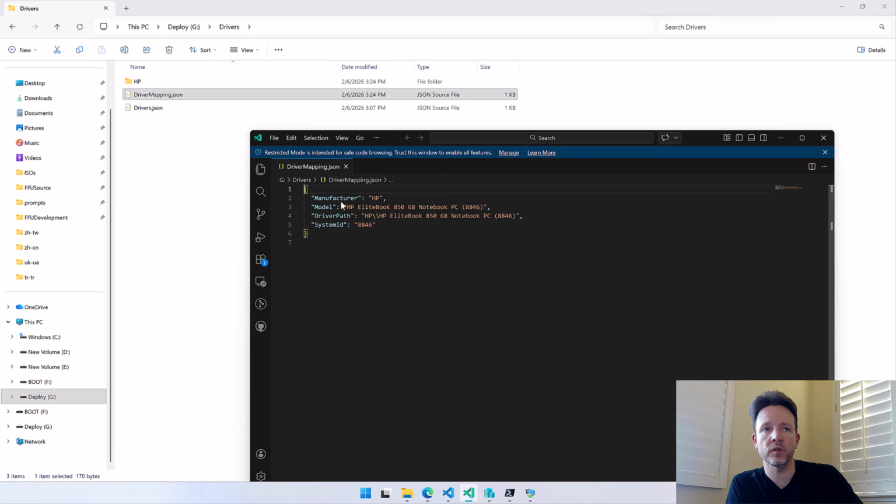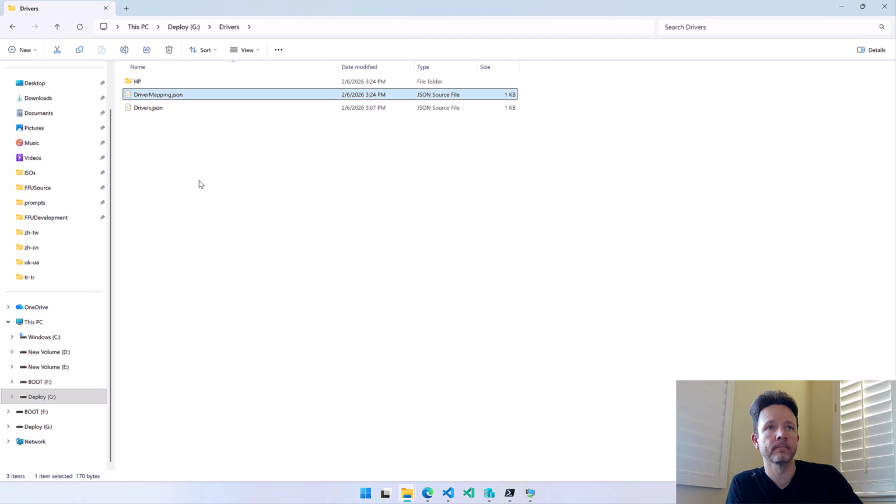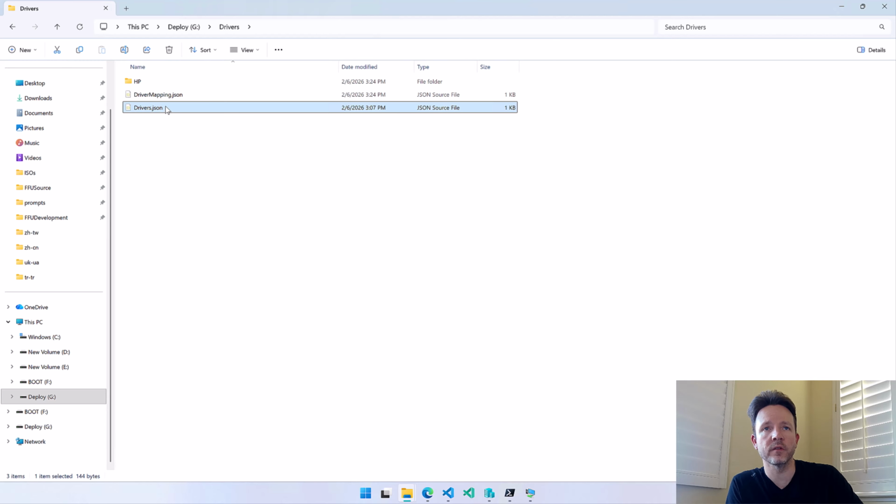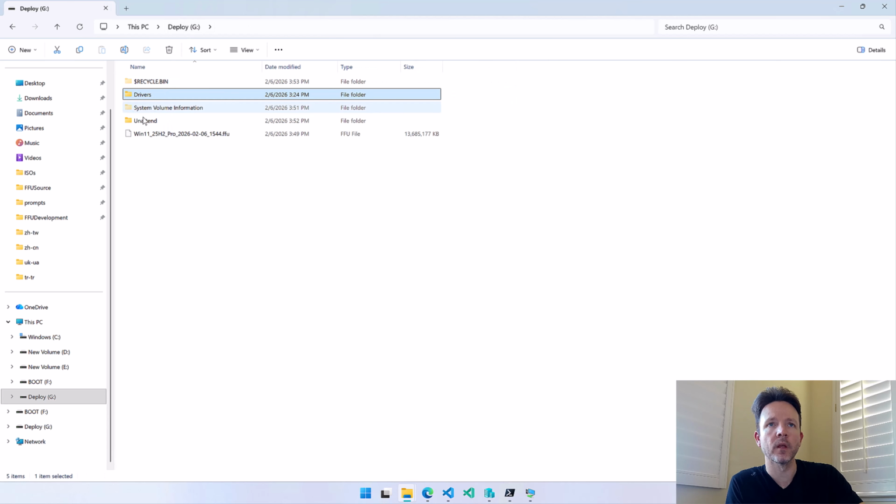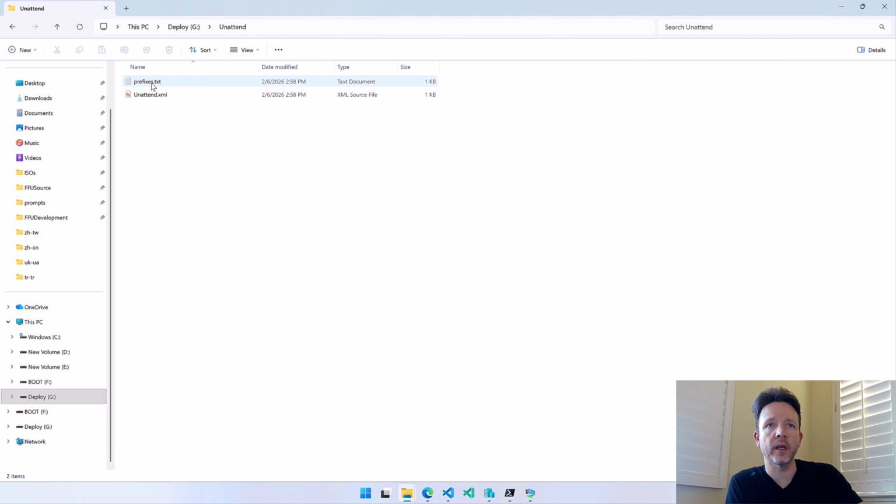And so in this case, we just had one model, the HP EliteBook 850 G8, with the driver path and the system ID. The drivers.json isn't really used for the deployment, but we just copy the whole folder. So everything that's in that drivers folder besides the .gitkeep file, we'll pull all that stuff over. So you'll have a copy of your drivers.json if you want it, so you can reuse it later if you need to. If you reinstall FFU Builder or something and you just want to import it, you'll have that ability if you want.